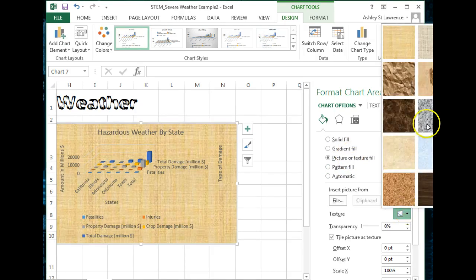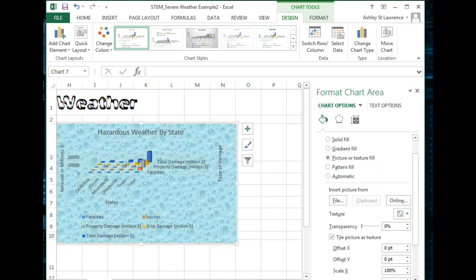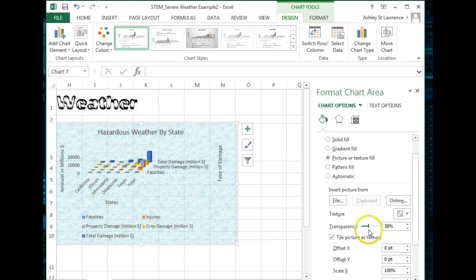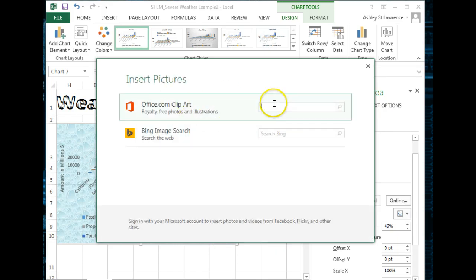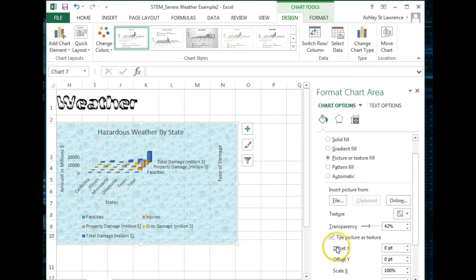So you can choose from any one of these. Let's say I want water drops because we're talking about weather. I can change it to lighter so you can see my graph better, darker. That looks pretty good. You can go online and find a picture really similar to the way you've done it in Word before. You can look at clip art, you can look at images, it's up to you, as long as you have a background.